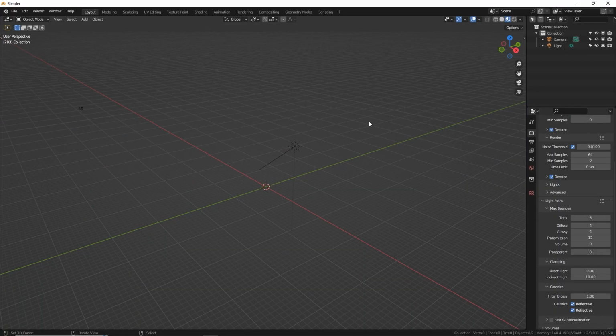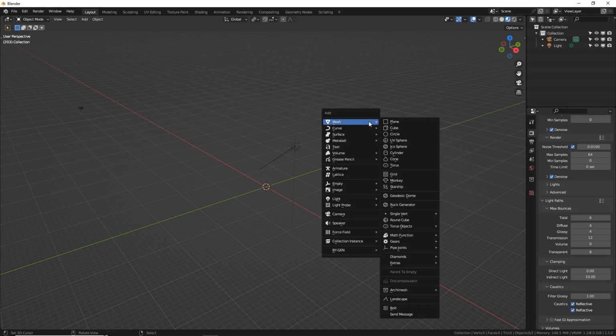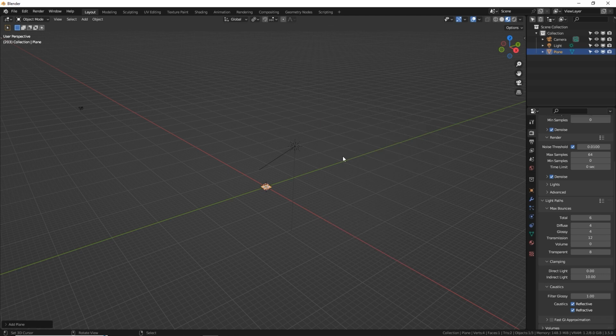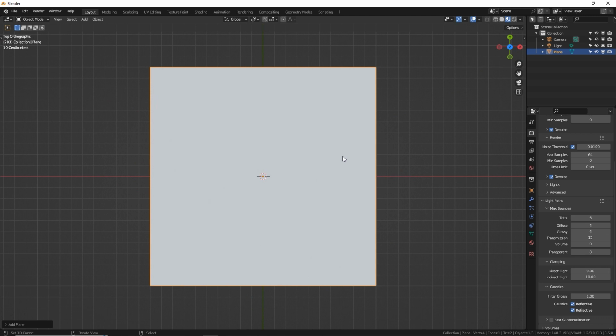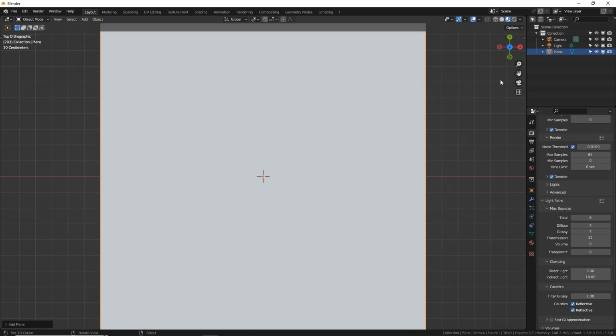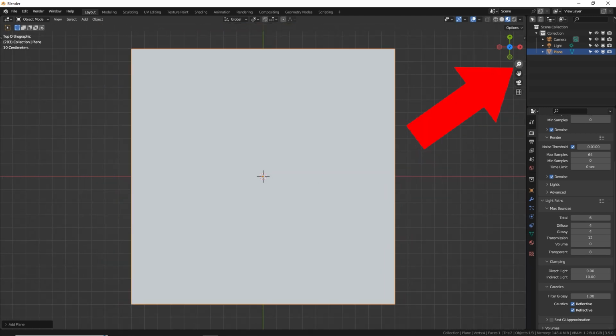So if you want to follow along with me, I'm going to type Shift A, add mesh, plane. I'm going to press period on my numpad to center and zoom into it, and then numpad 7 to get a flat above view. I'm going to then use my roller wheel on my mouse to zoom in a little bit. You can also click and drag your magnifier over here to zoom in.